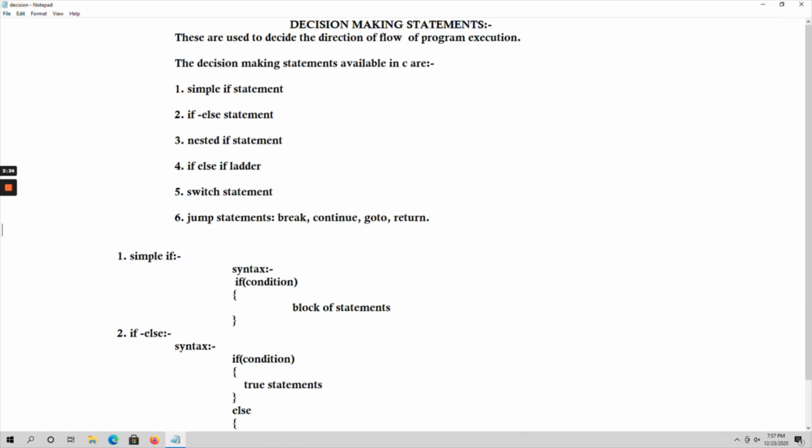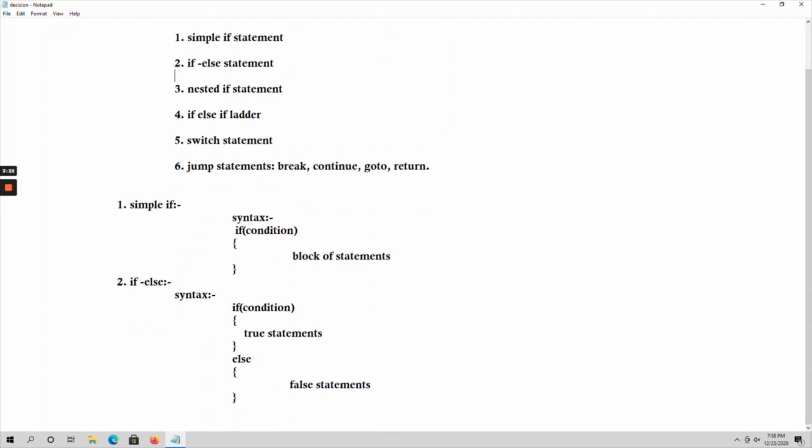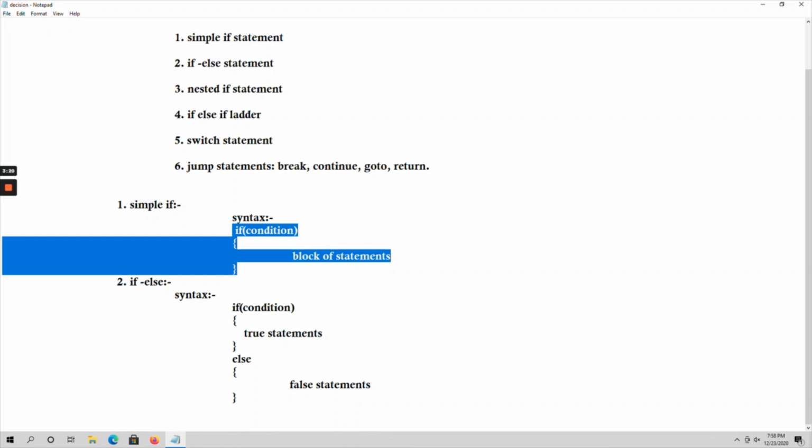Now in this video let's talk about the first two decision making statements, that is the simple if statement and if else statement. First, coming to the simple if statement, this is the syntax. You have to specify the condition, and within the block you write the block of statements. If this condition is true, whatever statements you have to execute, you represent those statements in this block.